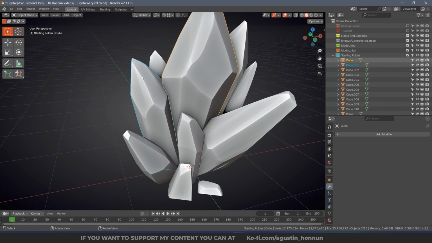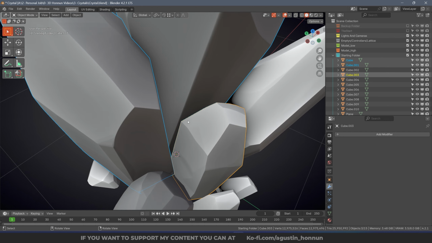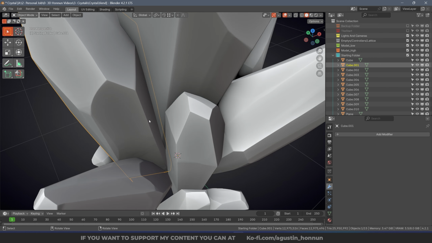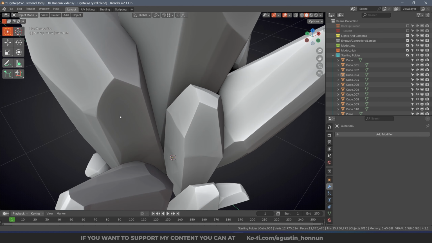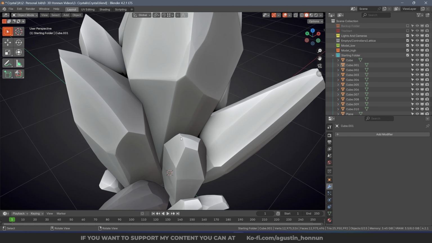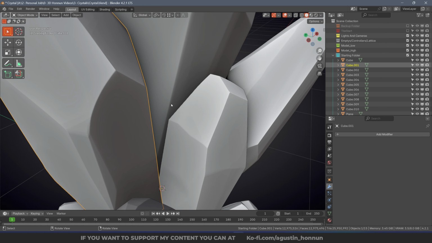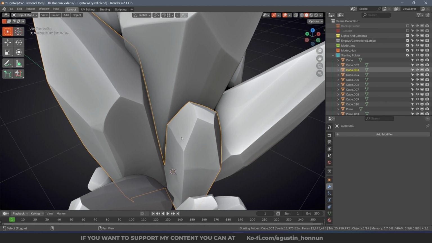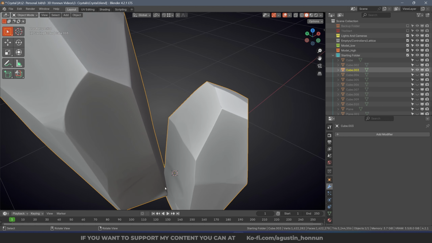For example, if we remesh all of these and make only one formation, then maybe some of these faces are going to be projected over this face. So having this separated like this as individual objects, they are going to be baked only by themselves. So this face, for example, won't be projected over this other gem face. If we have all of these merged as a single object, maybe some of these faces are going to be baked here.